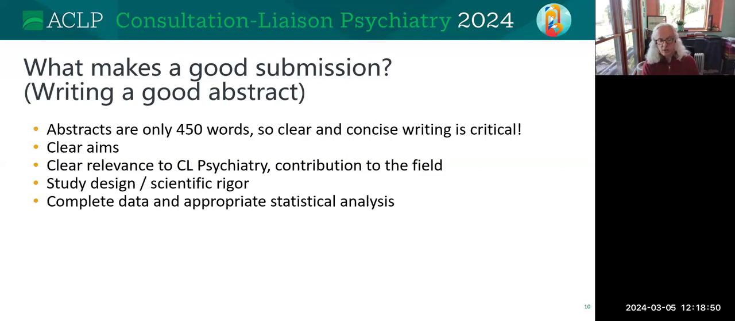For presentations or submissions that are related to research type of work, having a good study design and scientific rigor in your structure of the study is going to be very helpful. And the more data and appropriate analysis of the data that you have, the stronger it is.